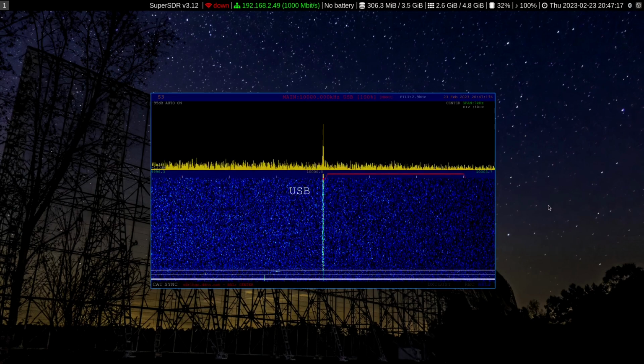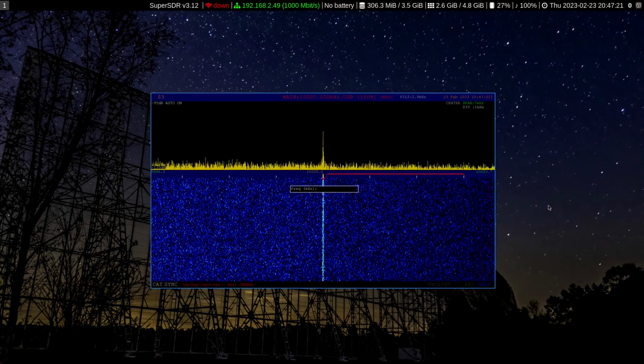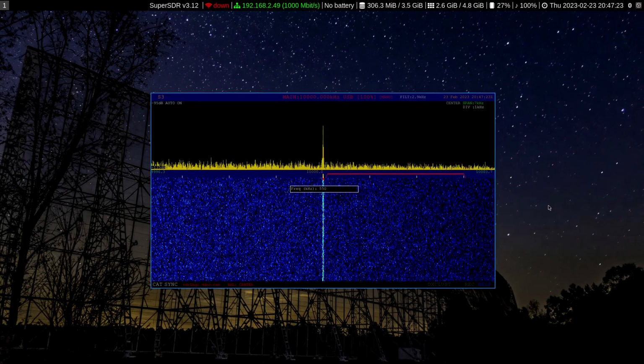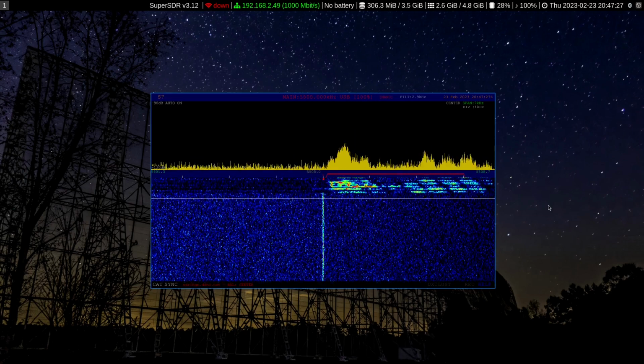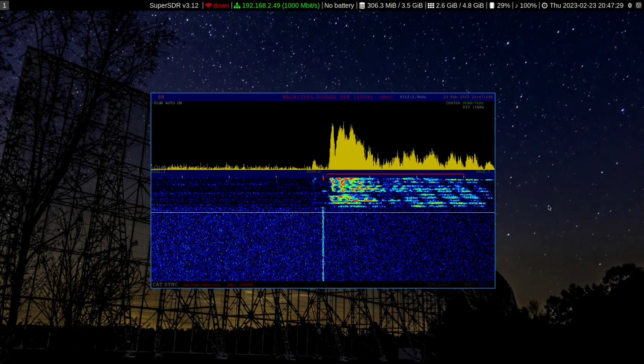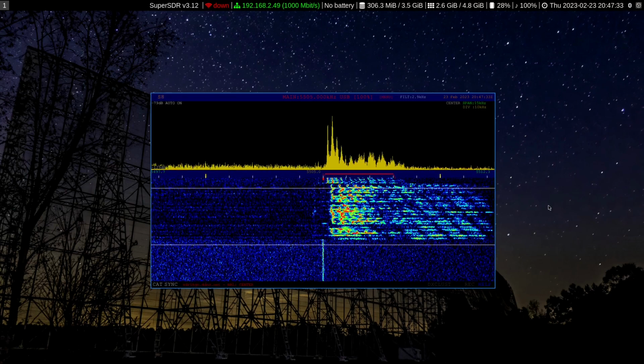And let's find something interesting here. Let's go to upper sideband. F for frequency. And 5505 for Shannon Volmet. 6,000 feet. So there it is. I'm going to zoom out a little bit.